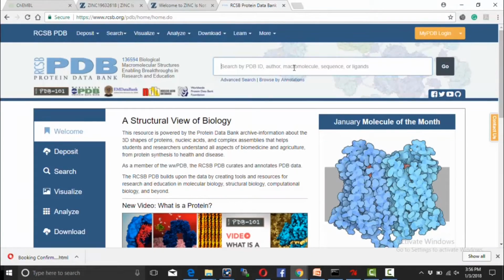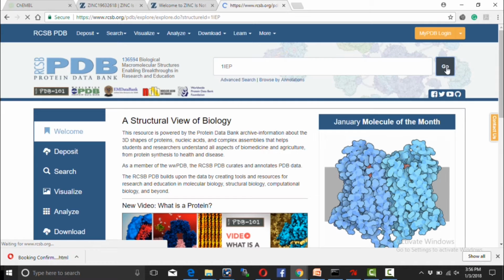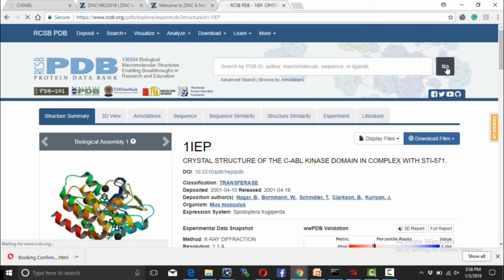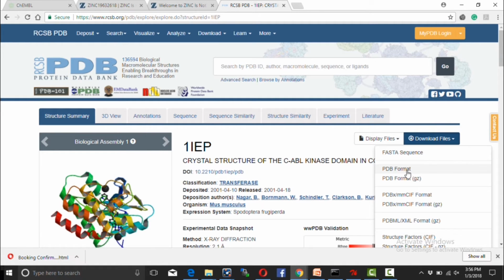In this session, we will see how to do docking using Autodock. In order to get the protein structure, here we are going to use PDB database. Our interest of the protein is ABL kinase. So, go to PDB database and then give the PDB ID 1IEP and download the PDB format.